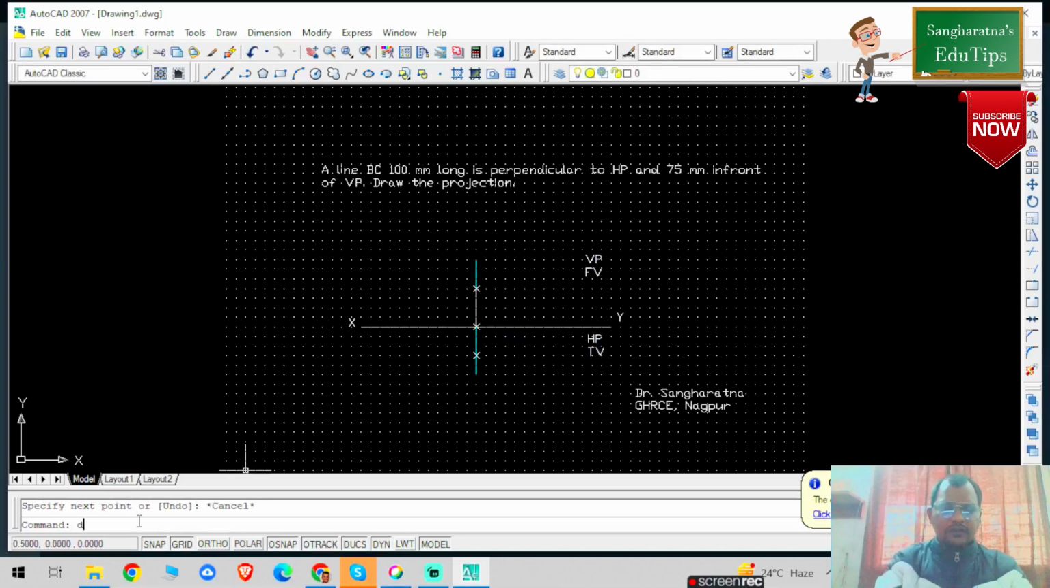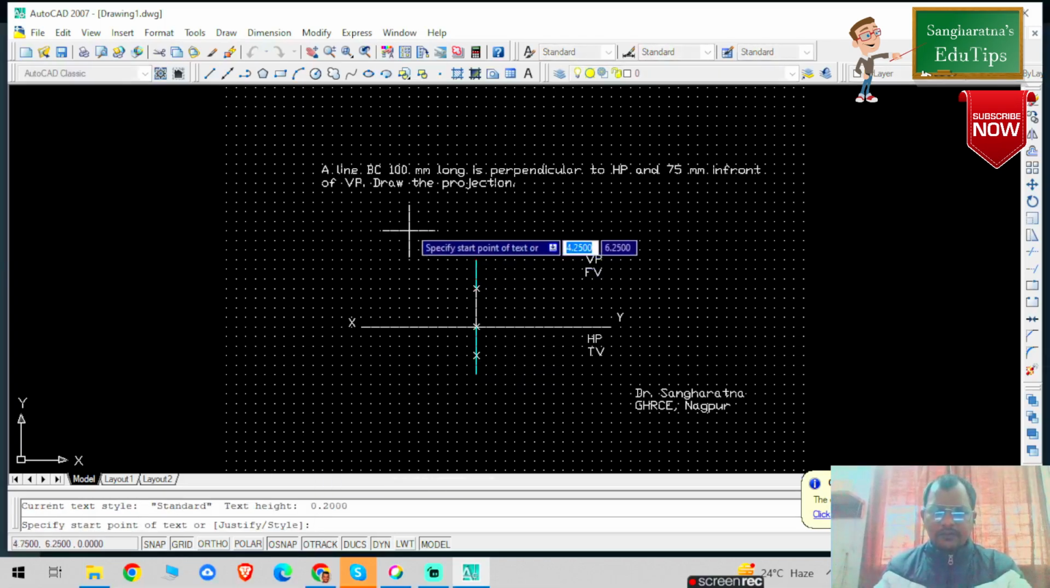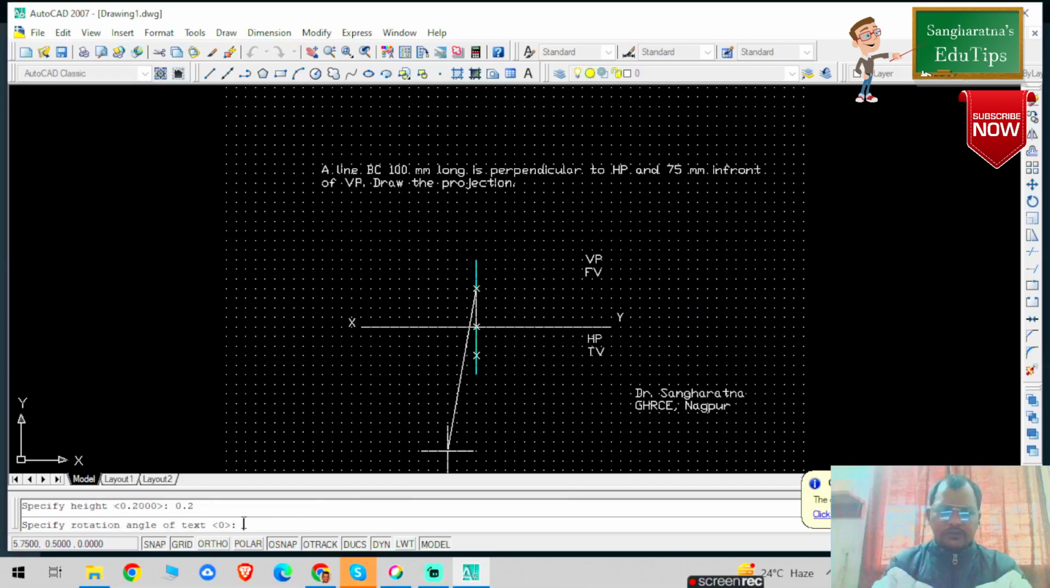Now you can write this text, starting from here, with spacing 0.2 and position angle 0. So in the front view you will get B dash here, and it will be point C dash. Which is perpendicular to HP means its front view will be in the VP. And this point is basically B comma C, because this is the particular point.